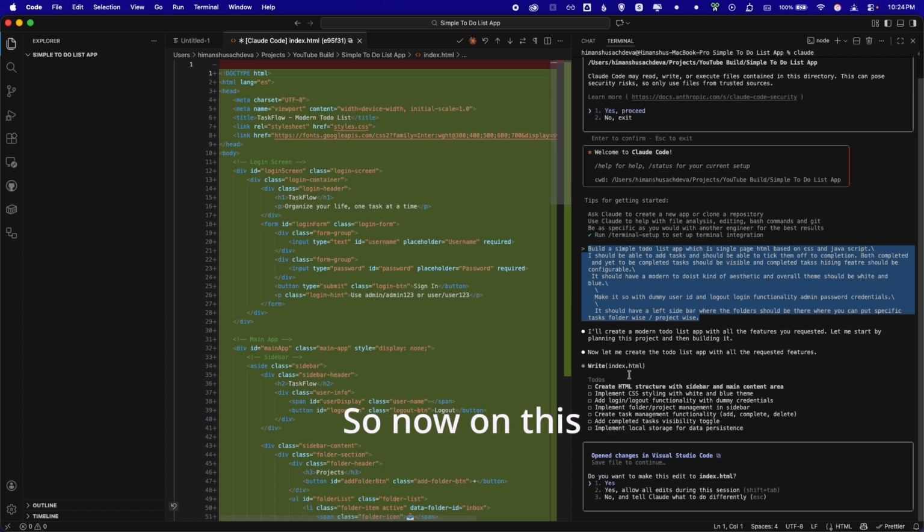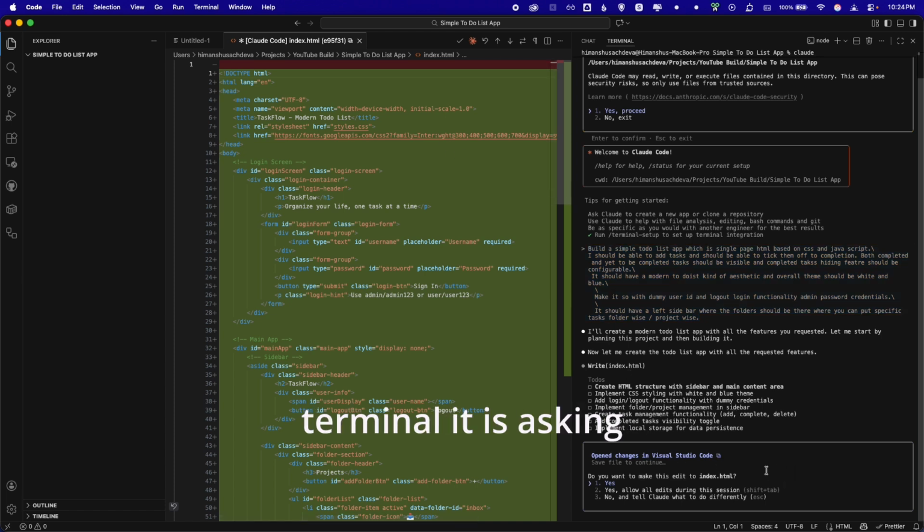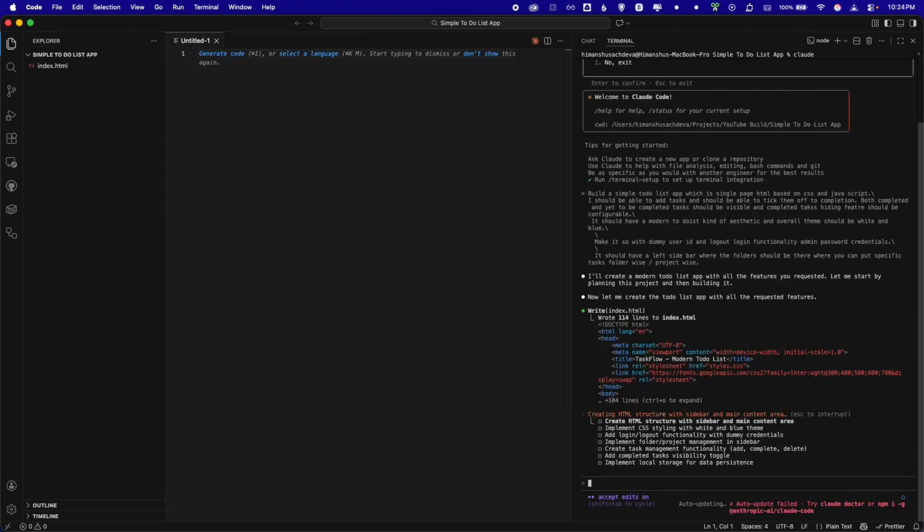So now on this terminal, it is asking whether we want to change this file. It has created one index.html file, as we told it specifically that we want a single page HTML with CSS and JavaScript. So it is creating that. We can say yes, or we can also say yes and all future edits should be allowed in this session. So I will say option 2, because I want it to work without too much supervision in this session.